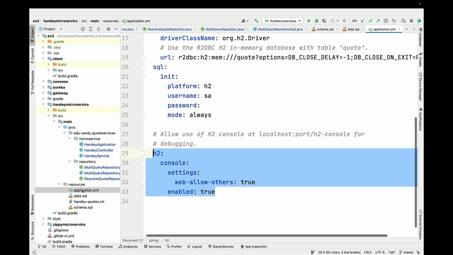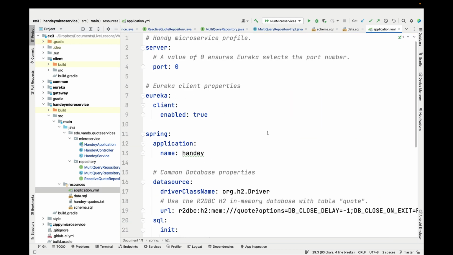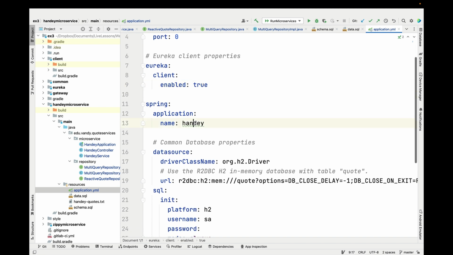The last piece of the puzzle here is our application YAML file, and this defines the port number that the Handey microservice listens on, which is port number 0, which says to Eureka, you select the port number. And then we tell it, hey, Eureka, I'm a Eureka client, so that means that it will keep track of my port number that it assigns for me and how to contact me. We give it the name, which is the Handey application.